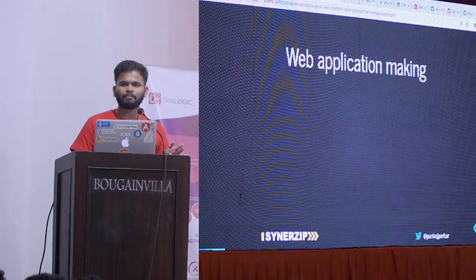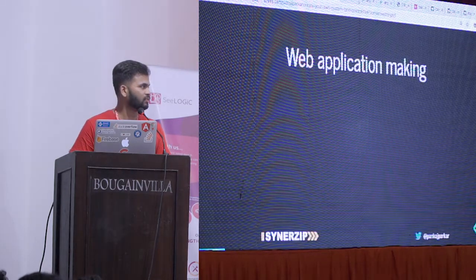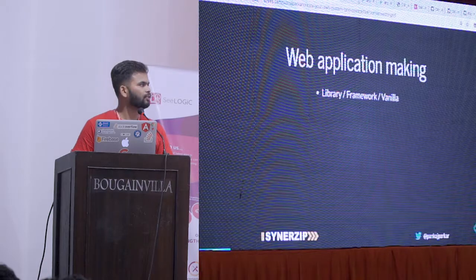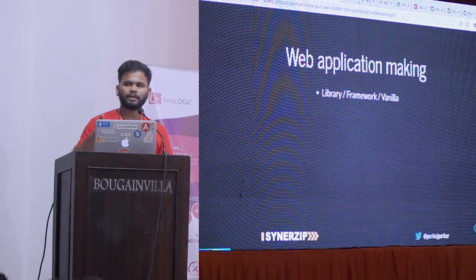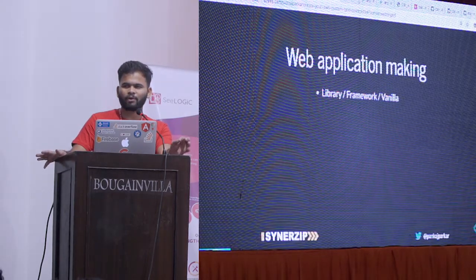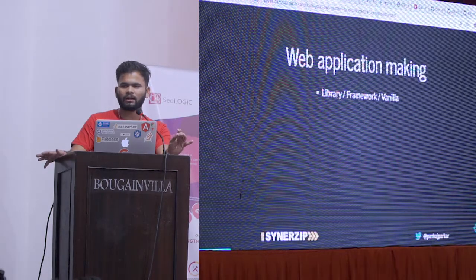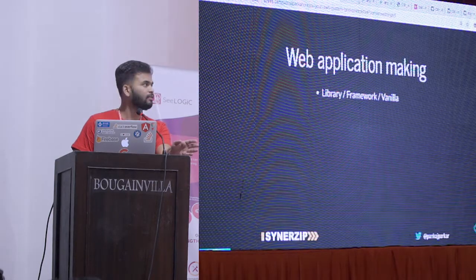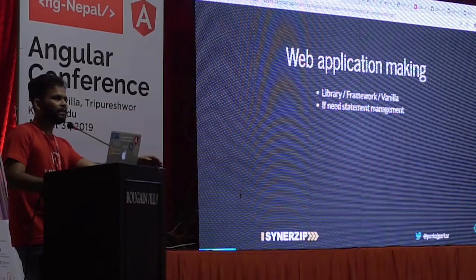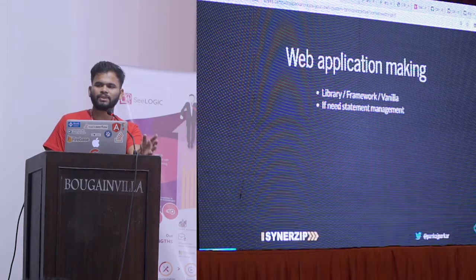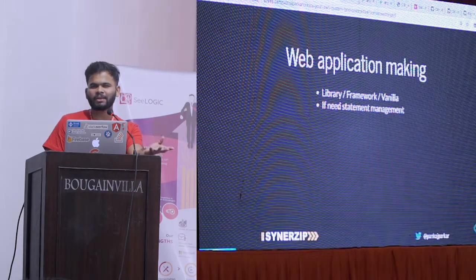So how does web application making happen, how do we craft applications? Initially, I'm just talking about the front end. Based on the requirement, we decide whether to go for vanilla JS, or use a framework like Angular, Vue, or Ember, or a library like React. Thereafter, we decide on one and proceed. Then we check if we need state management for our application. If yes, we go for it; otherwise, we manage the state using in-memory variables.